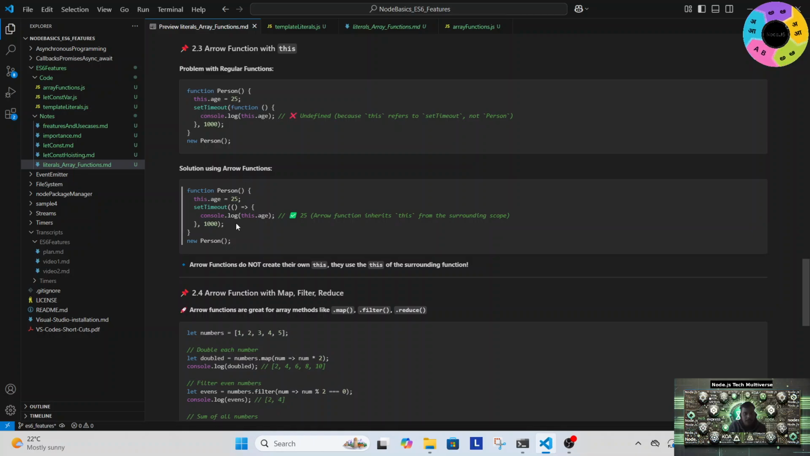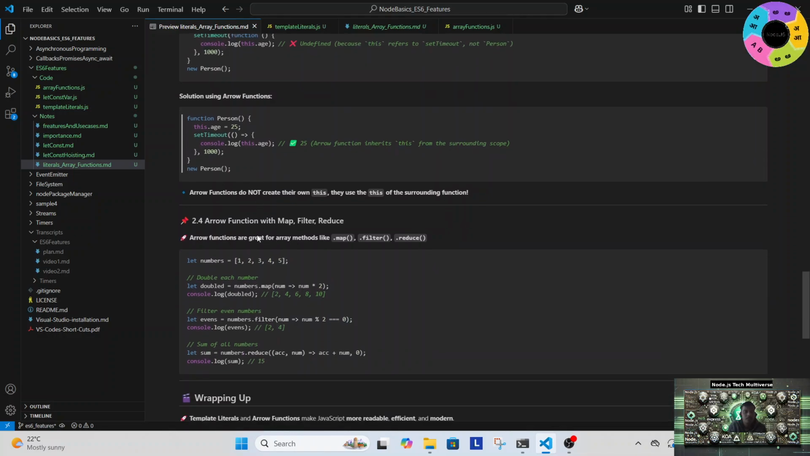But in the case of an arrow function, it doesn't own any this of its own, so it always takes this from the parent. That's why it is going to execute this. This is the major difference between normal functions and arrow functions. And of course syntactically it is good and better.